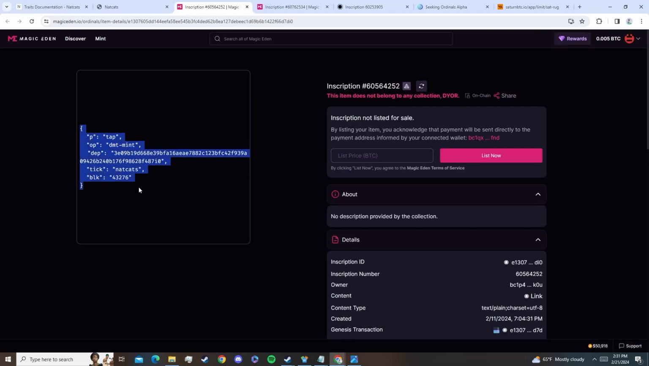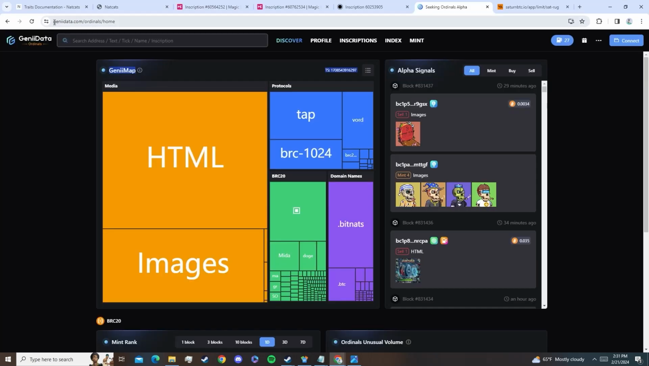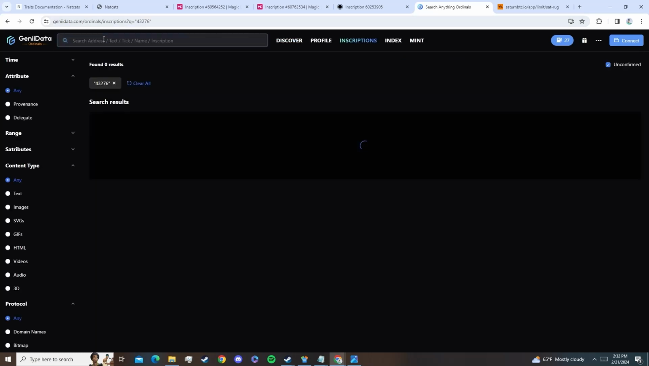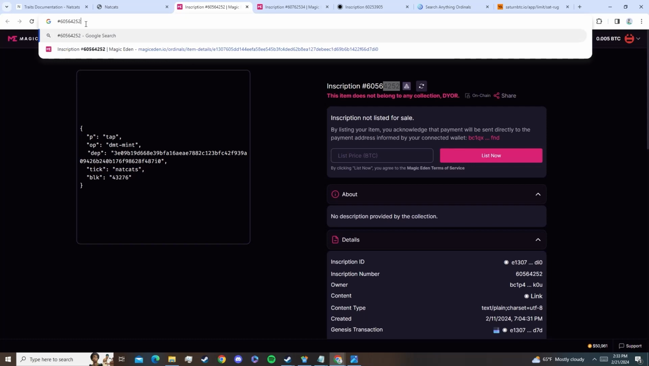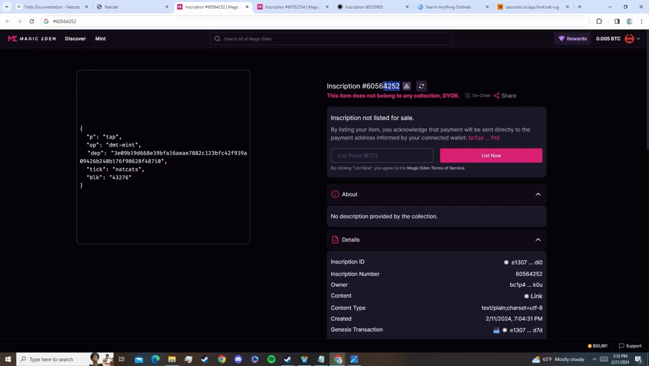To ensure this was the first script ran for this block, copy the block number, including the quotes. Go to geniedata.com/ordinals and paste in the block number, including the quotes. Verify that it was the first inscription created with the correct script. This was the only inscription created for this Natcat on this block. Ensure that this inscription number matches the Magic Eden inscription. This is a valid Natcat.